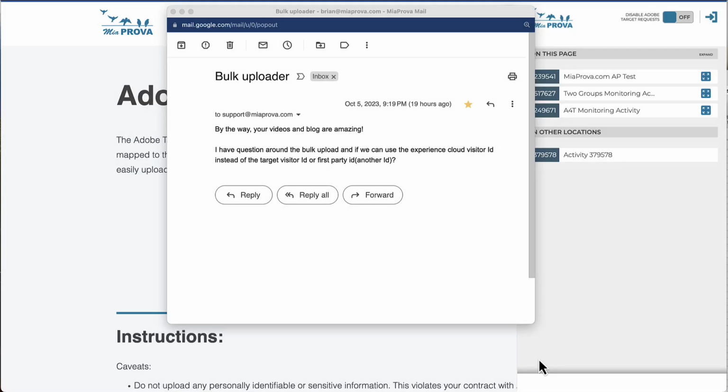So we got this email last night regarding a free utility that the Mia Prova team built and provided for free for the Adobe Target community. It's a pretty powerful tool. It highlights a lot of the cool capabilities that Target has based off of visitor IDs and getting data to Adobe Target for your system. And so this email came in.